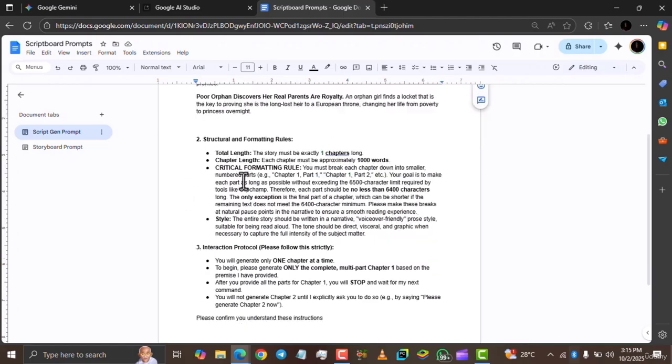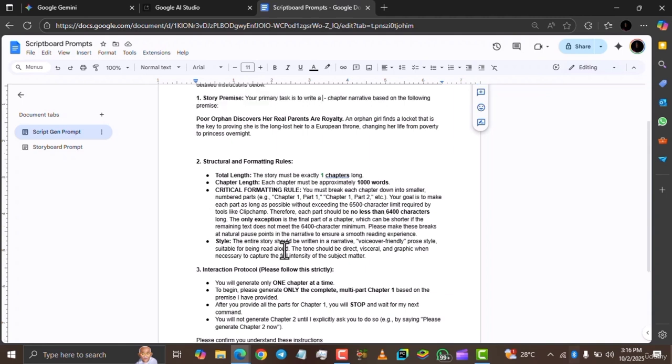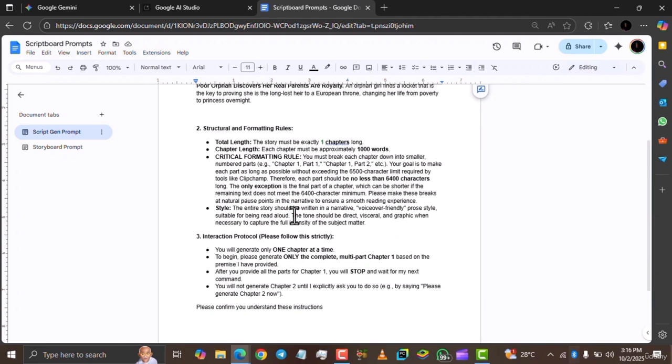And if you want to change the total length, if you want to change this critical formatting rule, just leave it. Okay. If you want to change something in this style, like this part where I put the tone should be direct, visceral, and graphic when necessary to capture the full intensity of the subject matter. This means if you are generating a story that has to do with probably horror or terrifying moments, I don't want Gemini to censor anything or try to make it mild.